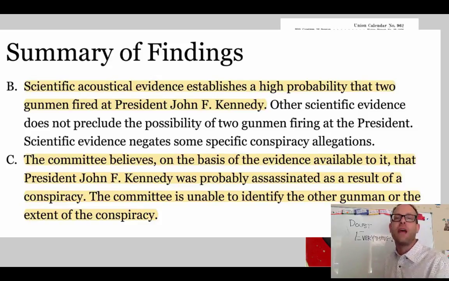So this is directly from the House Select Committee on Assassinations. Summary of findings: scientific acoustical evidence establishes a high probability that two gunmen fired at President John F. Kennedy. Other scientific evidence doesn't preclude the possibility of two gunmen firing at the president, but scientific evidence negates some specific conspiracy allegations. So they were able to knock out some actors, they felt, but they did find that there was a high probability of two shooters. The committee believes, on the basis of the evidence available to it, that JFK was probably assassinated as a result of a conspiracy. The committee is unable to identify the other gunmen or the extent of the conspiracy.